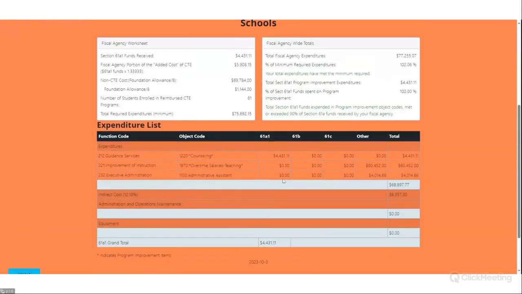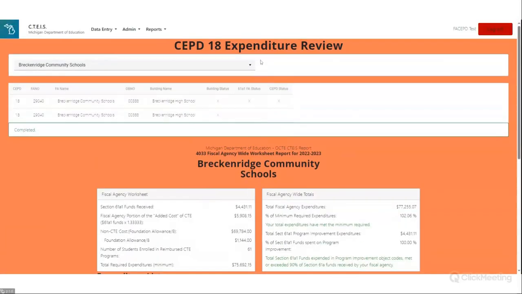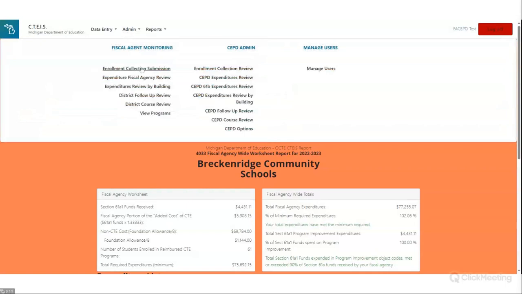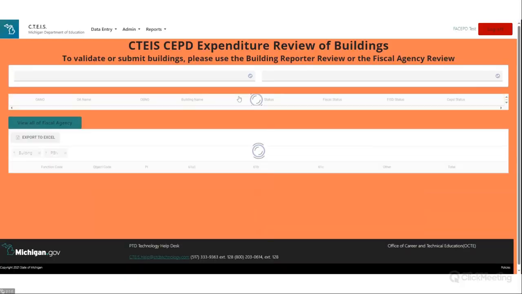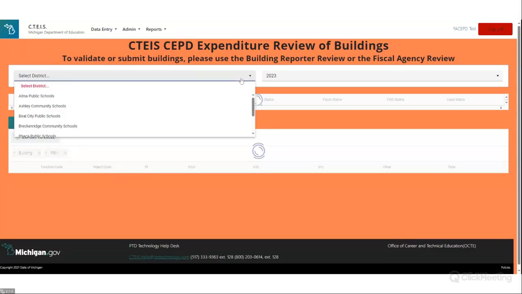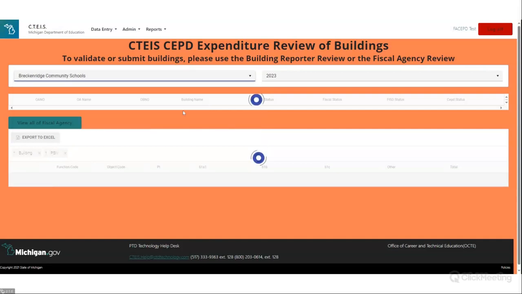So all of the information, if I want to print this, I can go back. If you go back to admin here and you go to expenditures review by building, this will give you listings of all of your buildings as a CPID. And the same is for the fiscal agent.